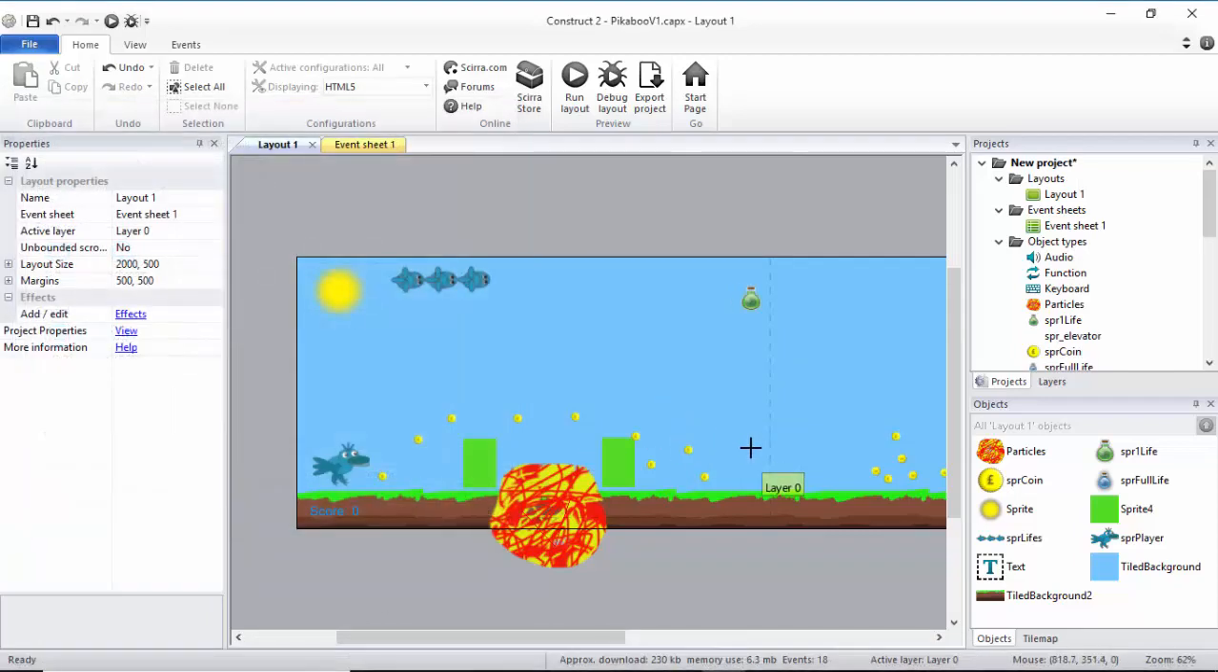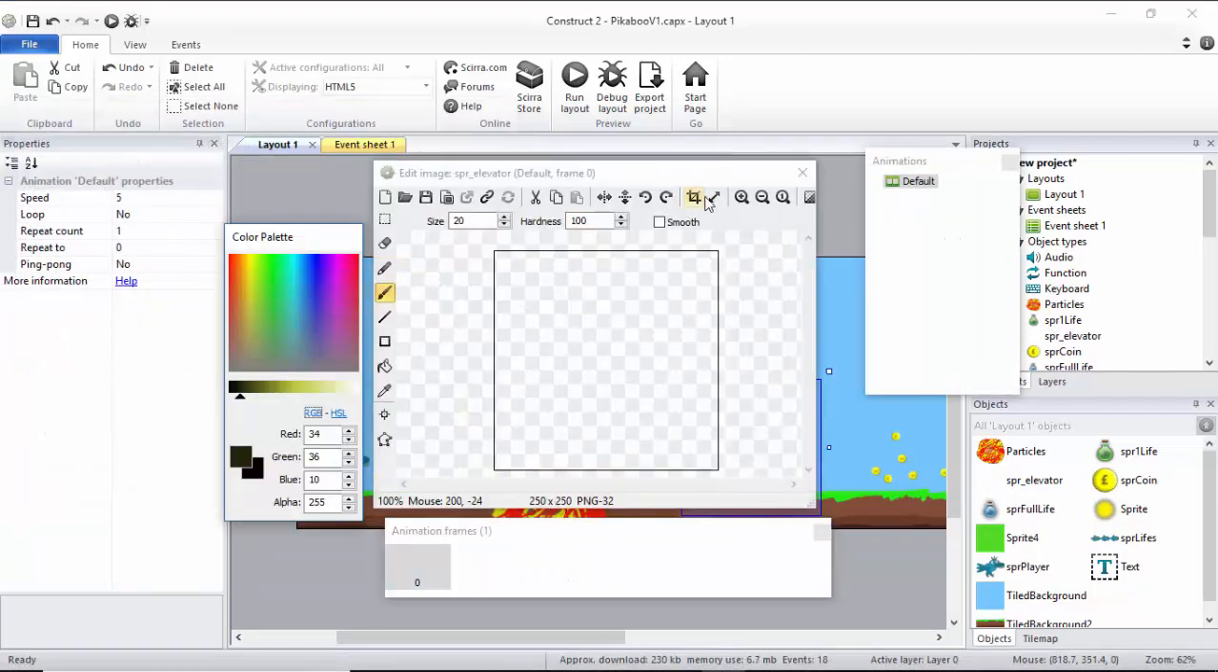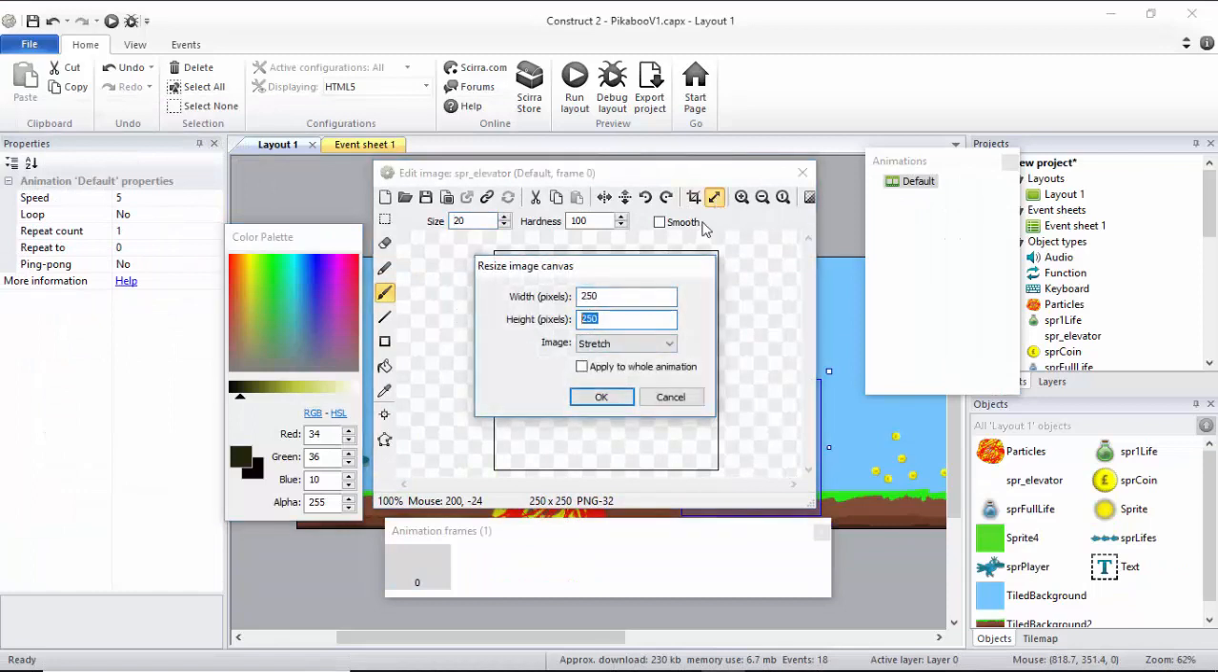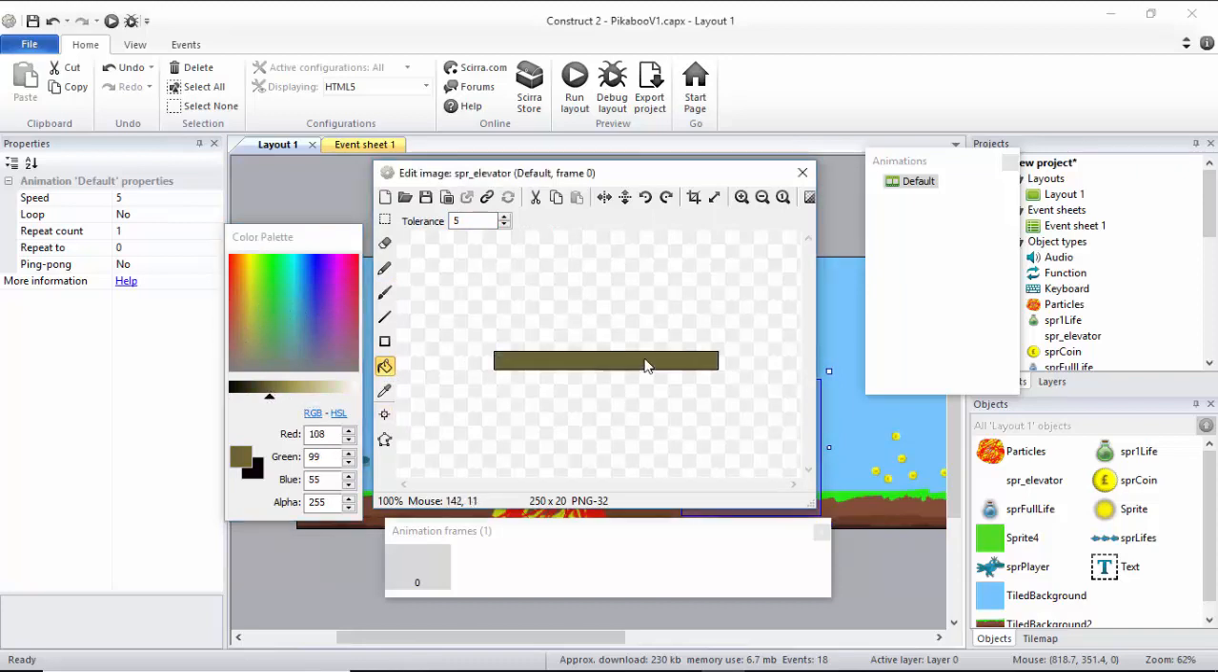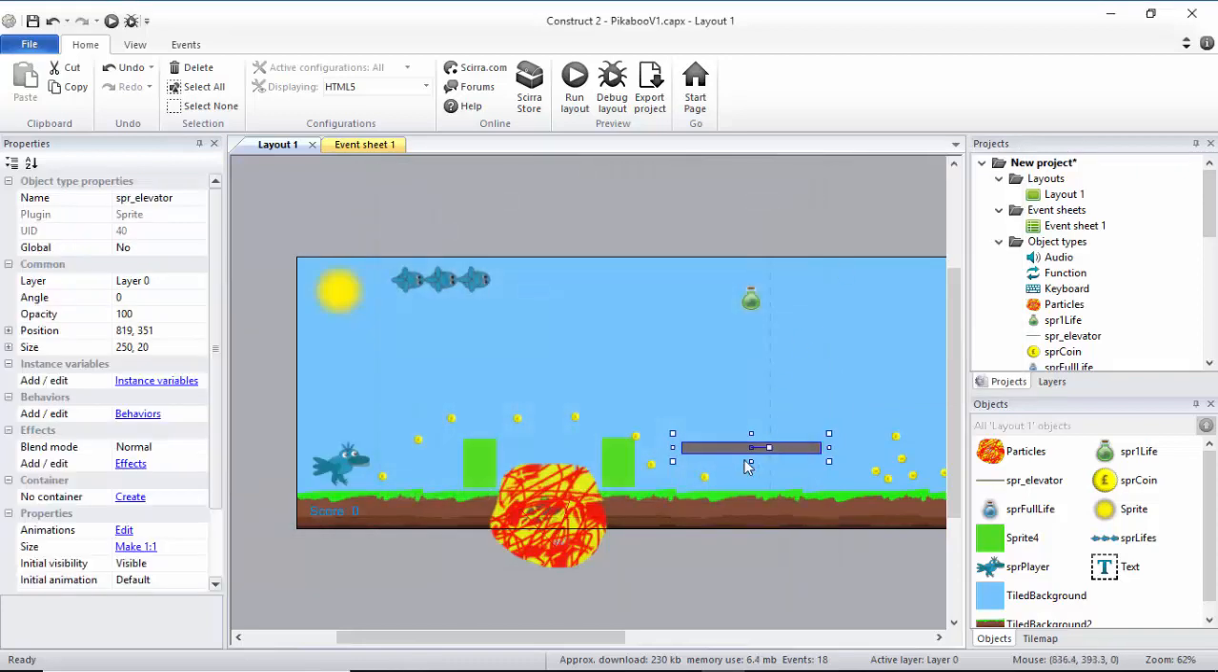Click insert. I'm going to change the height by selecting this option here. I'm going to set the height to 20. I'm going to change the fill color to, let's select this color here. Click OK. So this will be my elevator. Let's reduce the size slightly. Let's put this there.